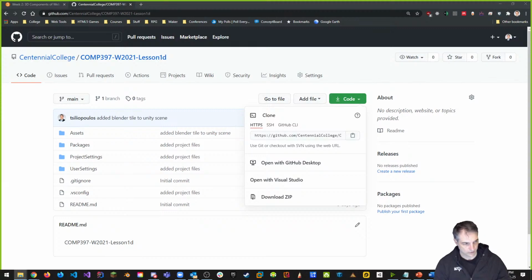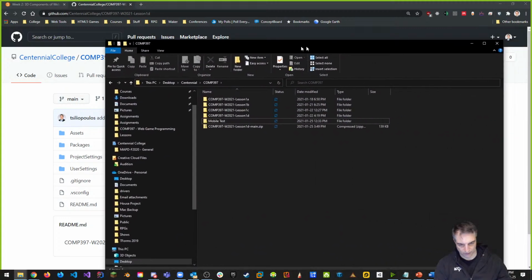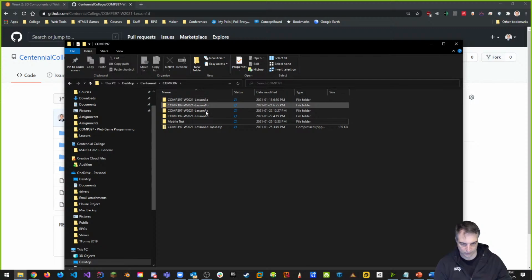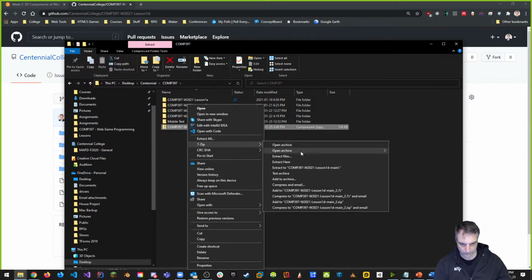So I'm going to go into my COMP397 desktop, and I'm going to put that in here like this. So here's COMP397. You can see that I got a few repos, and I've just downloaded my zip archive right here. All right, so this is from last week, and here's my lesson from this week. Now, I already have lesson 1D in here, and if I was to unzip it, you can see that it's going to say, where do I want it? It's going to extract to COMP397 W2021 lesson 1D main.